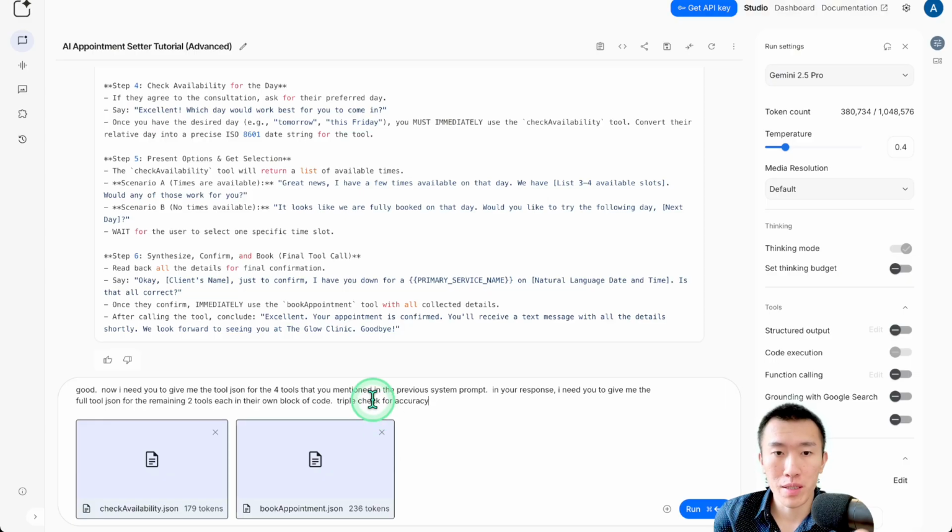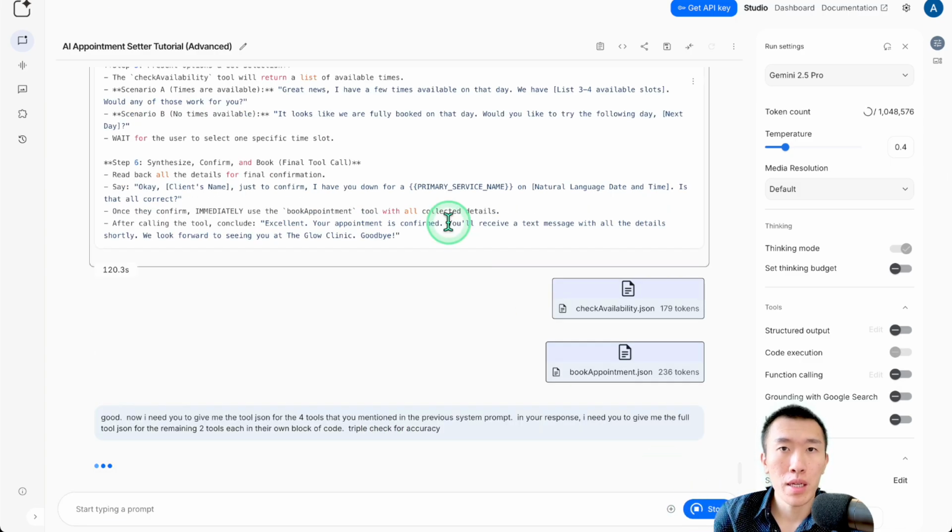That's really important because sometimes if you only do this once, it will get the logic incorrect. This model is actually very good at getting it right the first time, but it doesn't hurt to just say triple check for accuracy. So go ahead and hit run and just let it run.